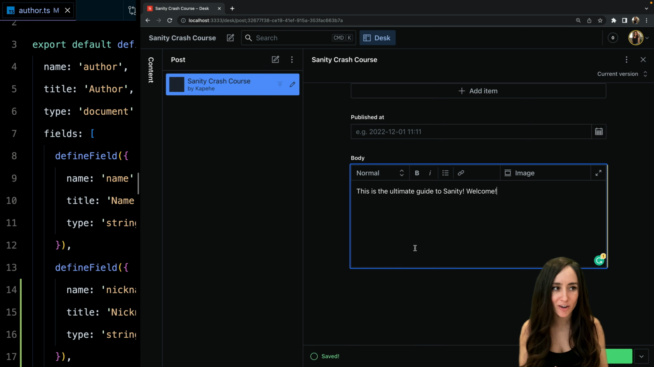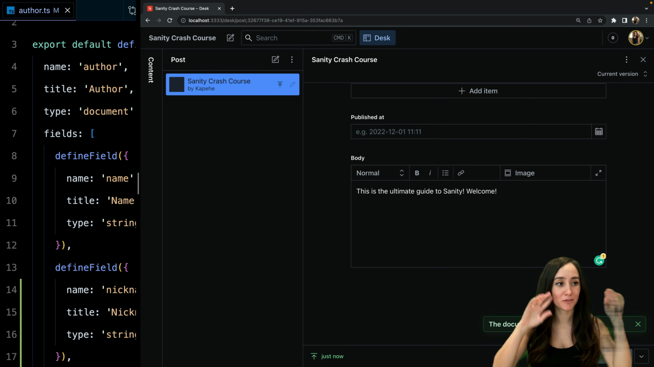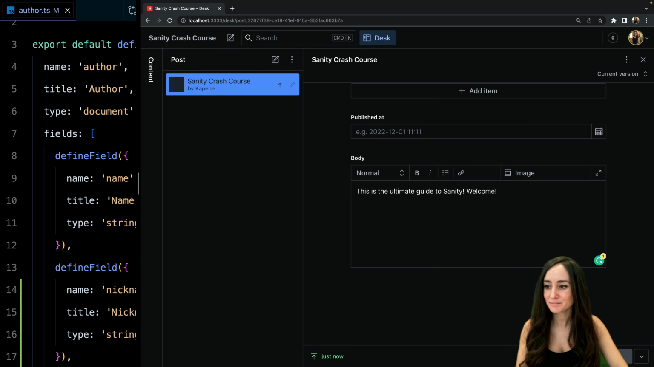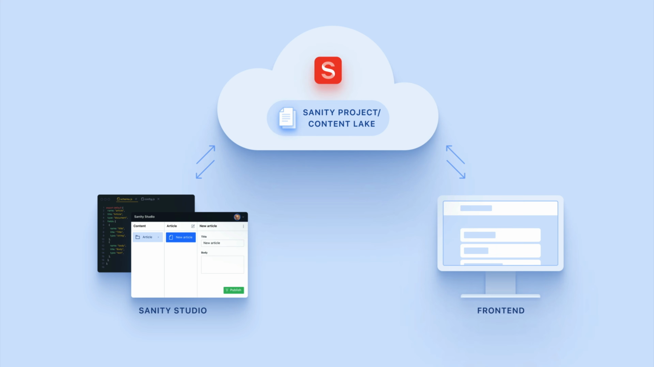So it's syncing automatically. And then once I publish, the document was published and it would go to my front end if I had my front end all tied up. So all of this content lives in the cloud. We call this cloud the content lake, like I mentioned earlier. So what we did was we wrote to this content lake via the Sanity Studio.